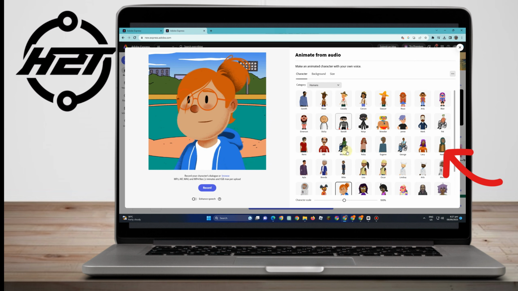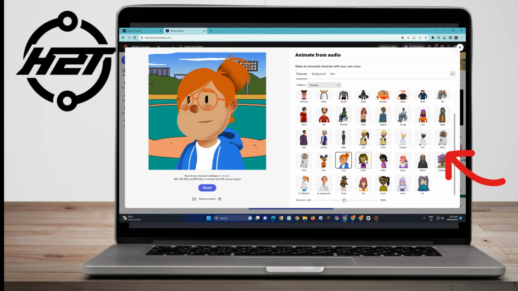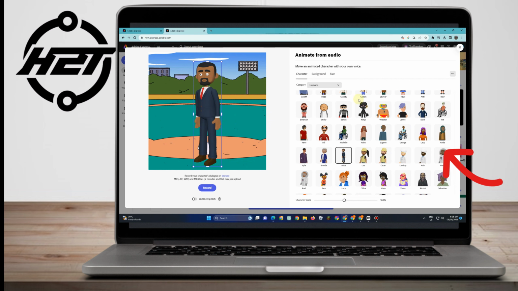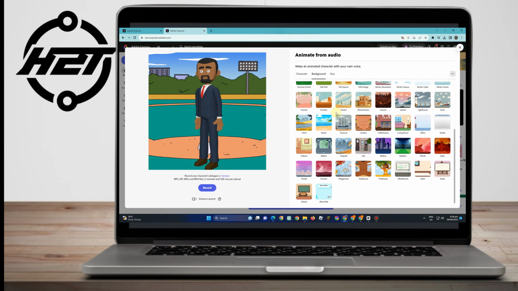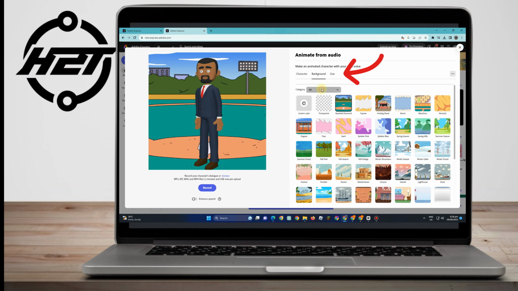Okay, so this time I want a normal character, for example, this one. My story is about a guy or a person who will go to a restaurant. So this is what it looks like. Now, after that, you have to go to background and choose the best background for you.